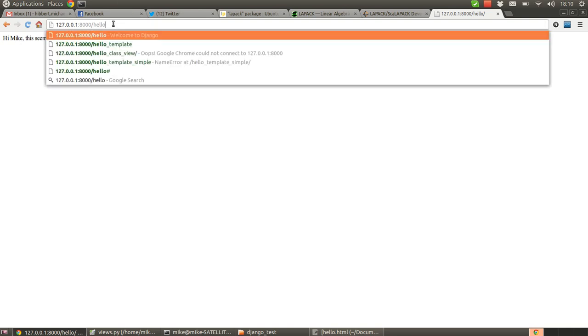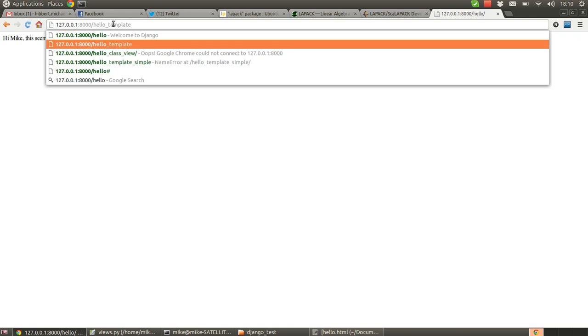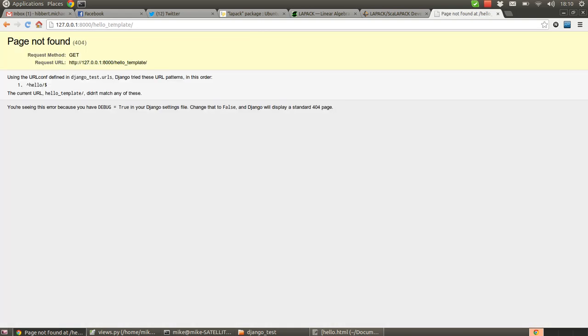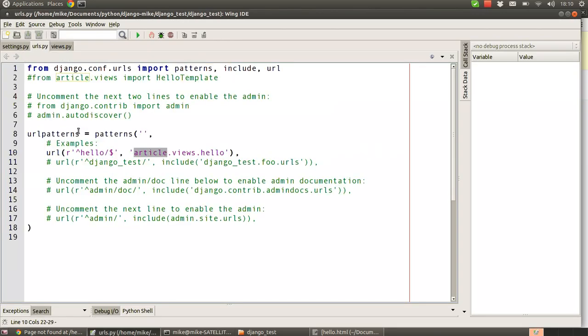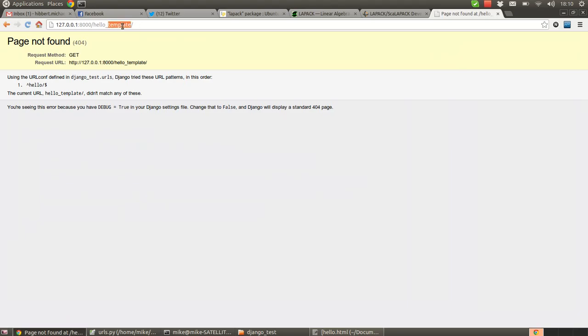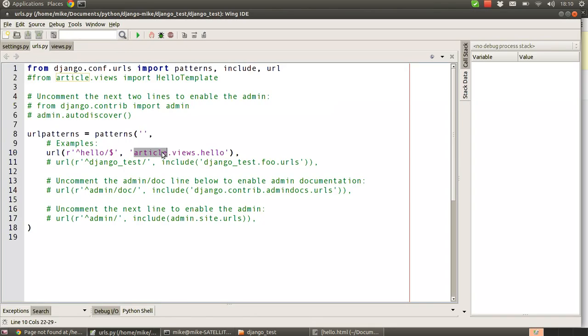We should still have our hello URL, which should work. Now we've got a hello template. Aha, so this is telling us that we haven't gone into our URLs file and we haven't told it how to route through the URL hello template through to our view. So to do that, we need to be in our URLs.